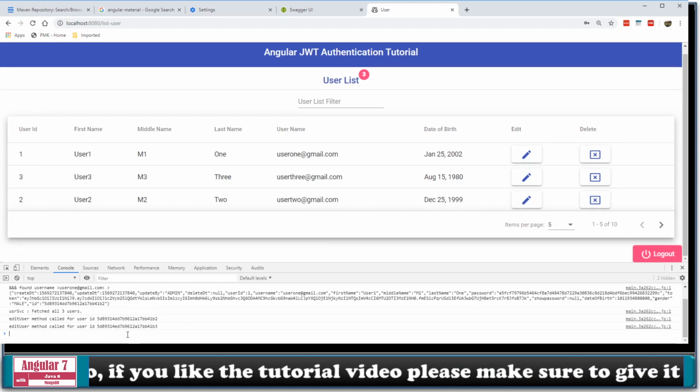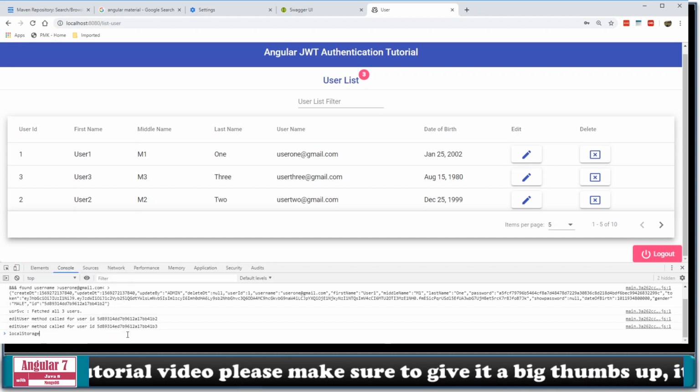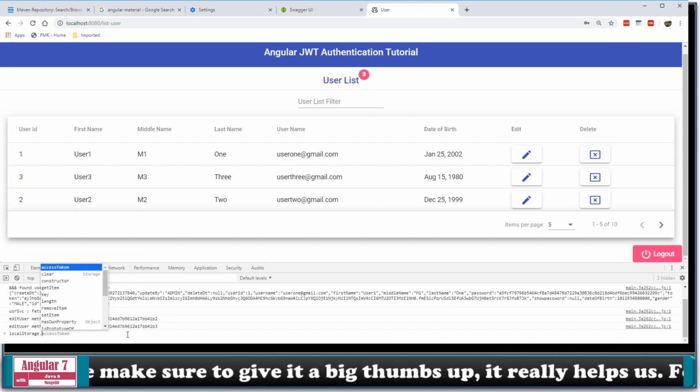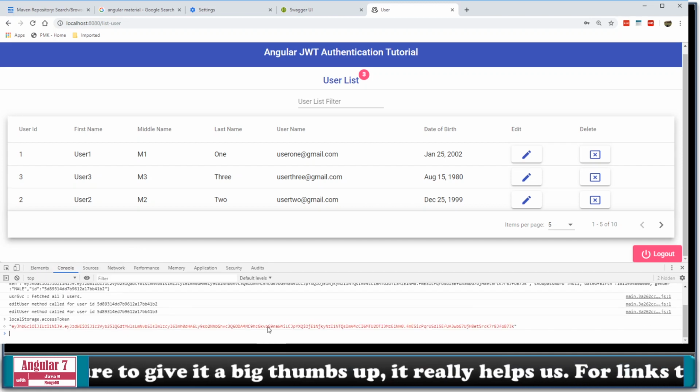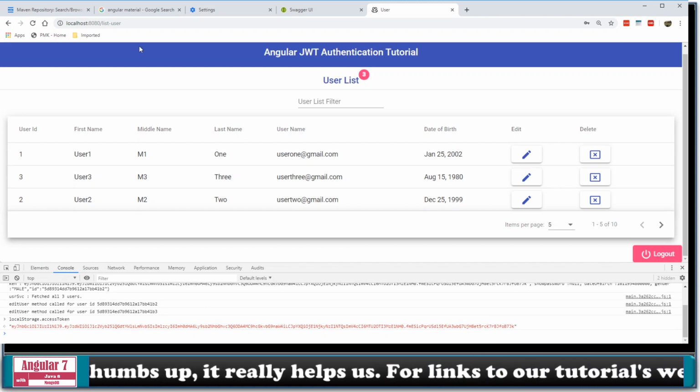If you look in here, local storage, access token is our access token. You can see it's a very long string. So that's what was created. This is different from what we just got from the other place.